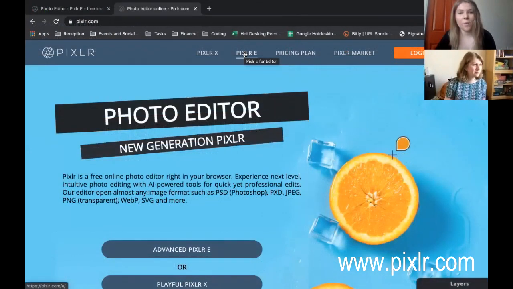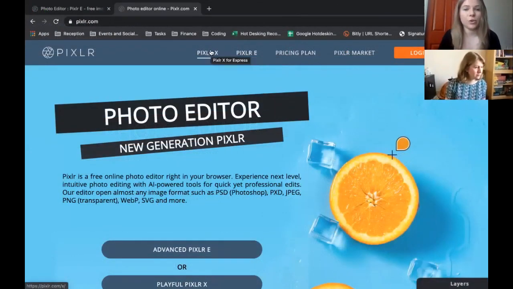So what I want you to do is just go on Pixlr. You will notice there's a Pixlr X, Pixlr, pricing plan, and so on. We're just going to use the free version Pixlr today.